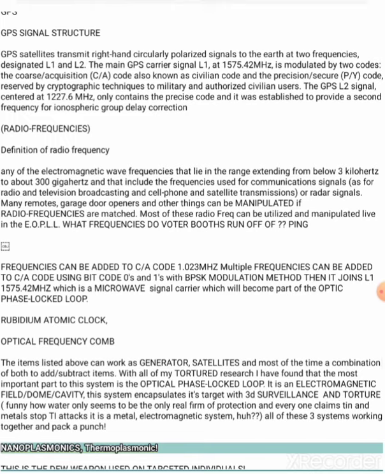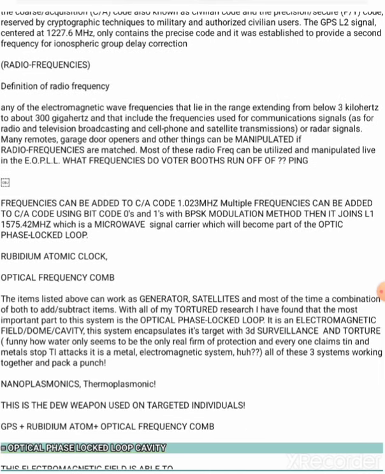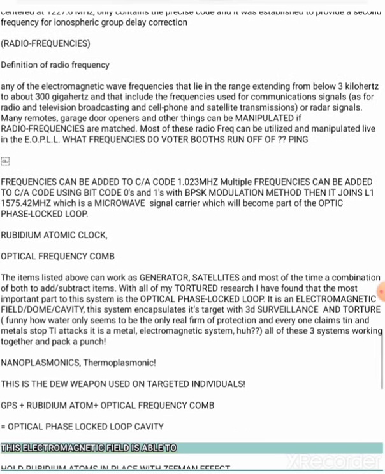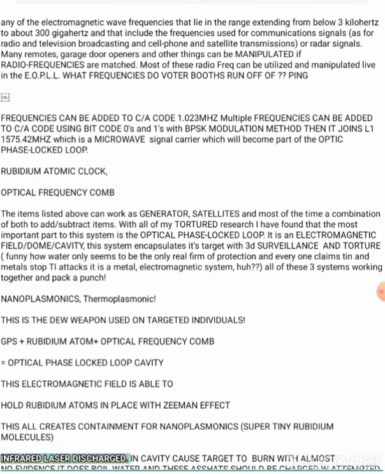Nanoplasmonics, thermoplasmonic. This is the DEW weapon used on targeted individuals. GPS plus rubidium atom plus optical frequency comb equals optical phase lock loop cavity. This electromagnetic field is able to hold rubidium atoms in place with the Zeeman effect. This all creates containment for nanoplasmonics, super tiny rubidium molecules. Infrared laser discharged in the cavity causes the target to burn with almost no evidence. It does boil water, and these assholes should be charged with attempted murder.